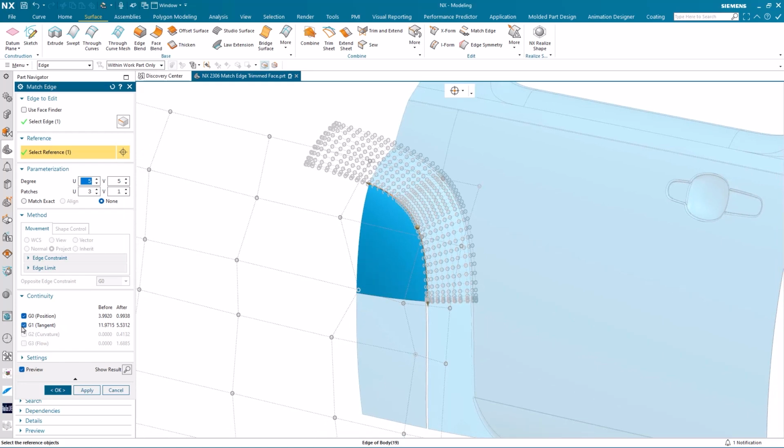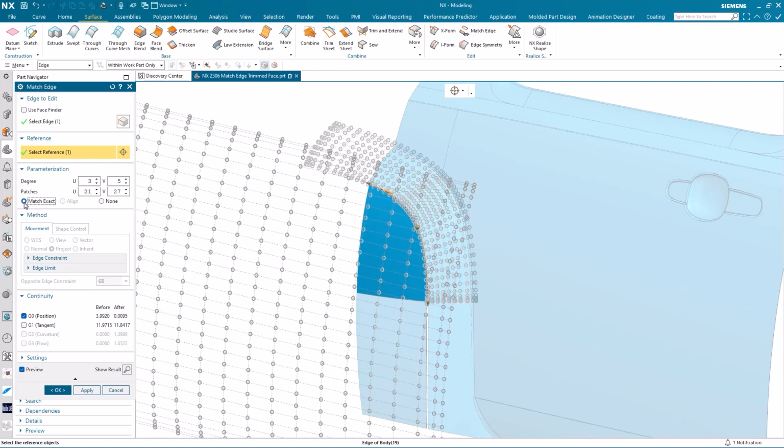In this case, I don't want it to be tangent, I want it to be just positional. If I want the degree and patches of my edit surface to match those of the reference one, I can use the Match Exact option. You can immediately see how the parameterization changes.